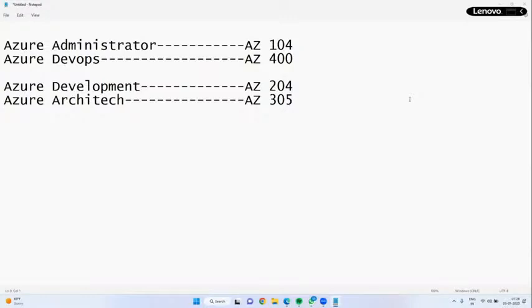So Azure administration is like server administration. It will cover storage, infrastructure maintenance, creating VMs, deploying the application, monitoring, troubleshooting, everything, guys. Only Azure.